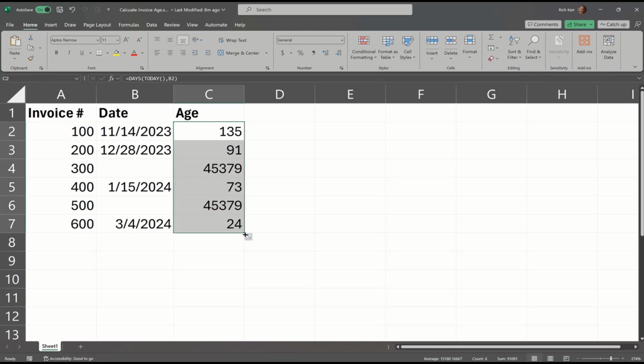But if I go all the way through this list, I have a couple of invoices for which there is no invoice date, and that's a problem. What it's doing in that case is using January 1st of 1900 as the start date. Obviously, that doesn't make a whole lot of sense.